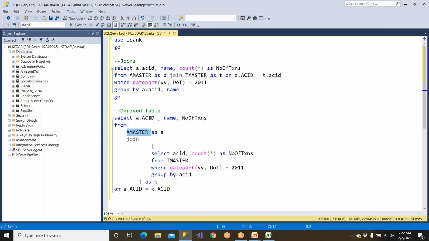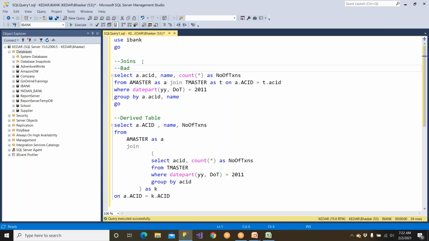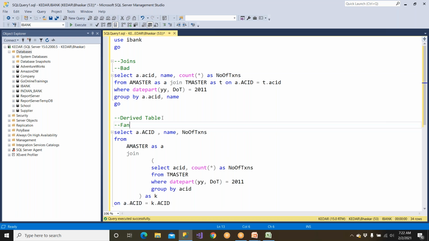Clear, guys? So sometimes derived tables are fantastic. This is one of the examples where you must be able to use a derived table. Clear? So which query is good? Definitely this query is bad. Performance wise, this query is bad, but definitely this query is good, fantastic.